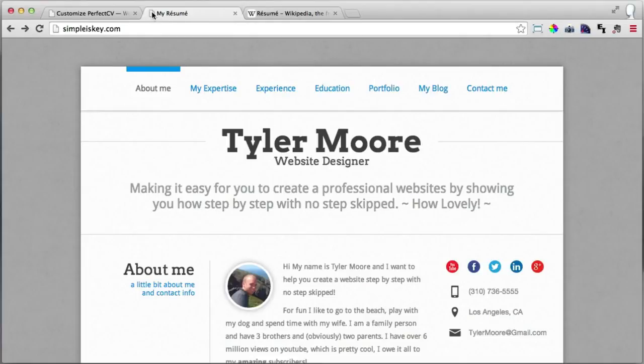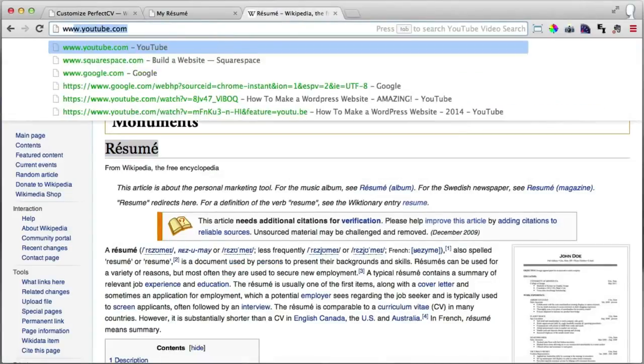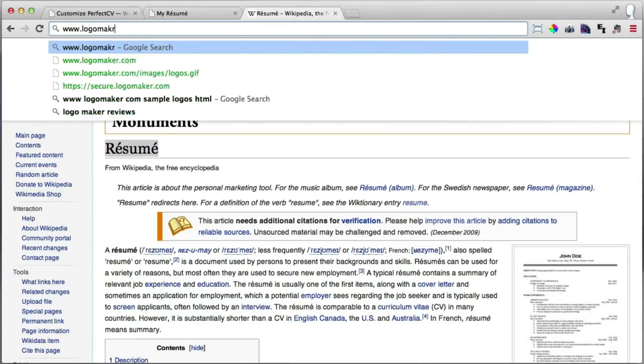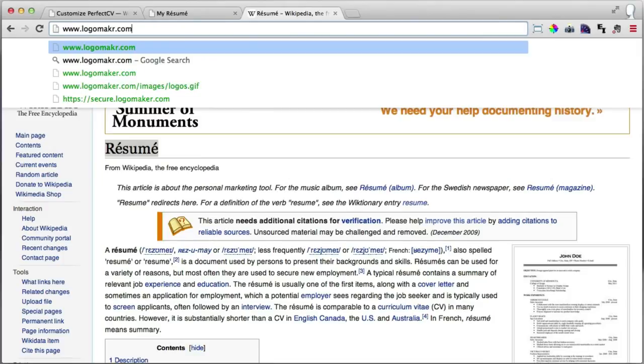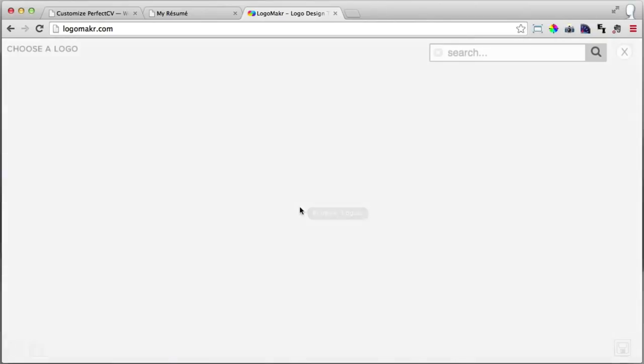All right, the next thing that we're going to do is change this little icon right here. So to do that, we need a graphic. And if we just go to www.logomakr.com, that's LOGOMAKR.com. It's not MAKER, it's just MAKR.com. And what we can do is either click here or click here to choose a logo.